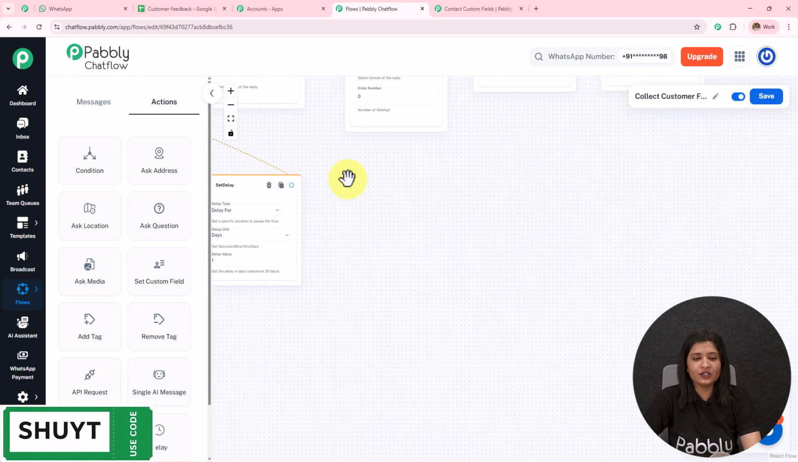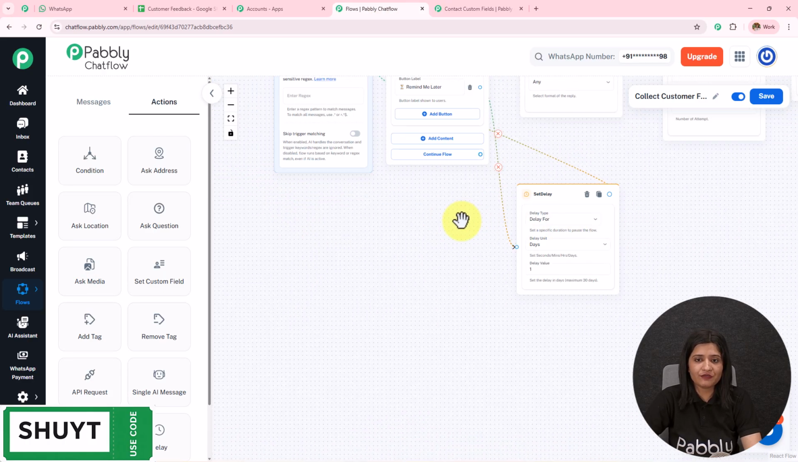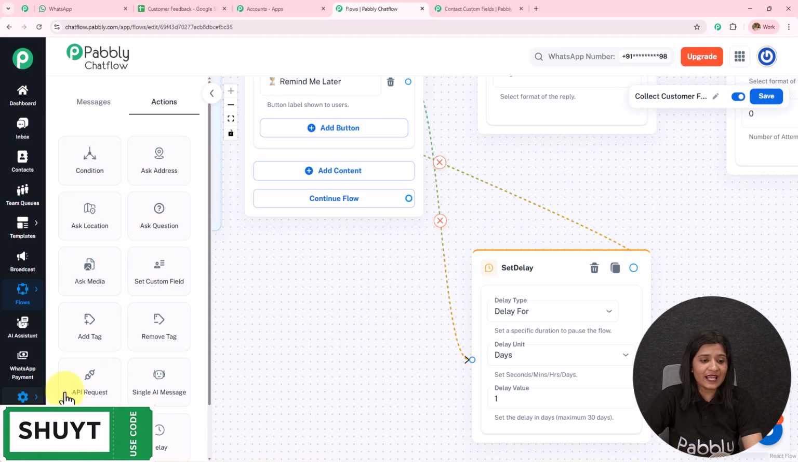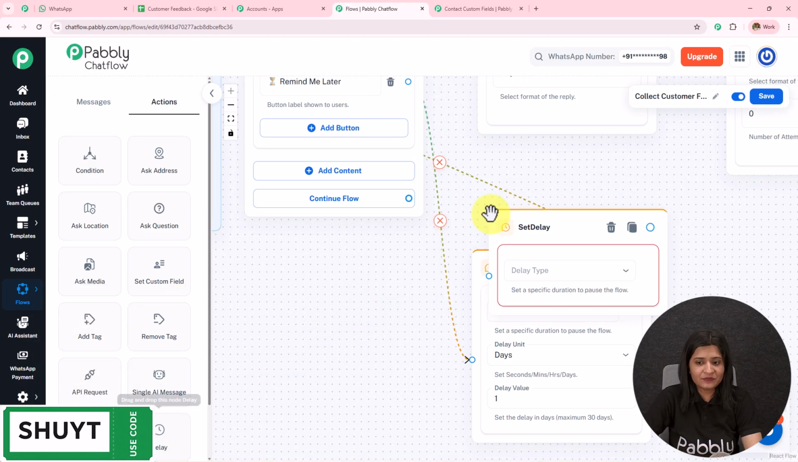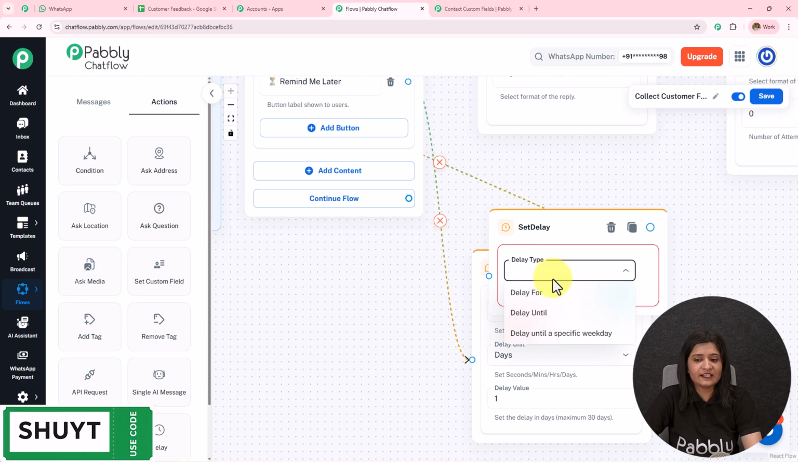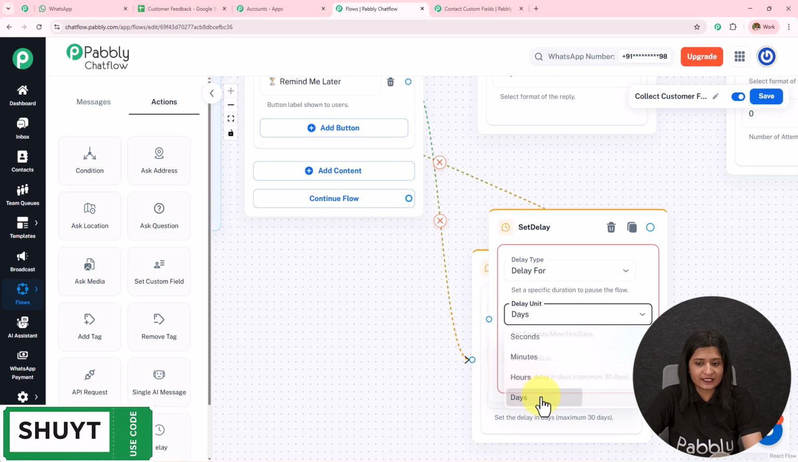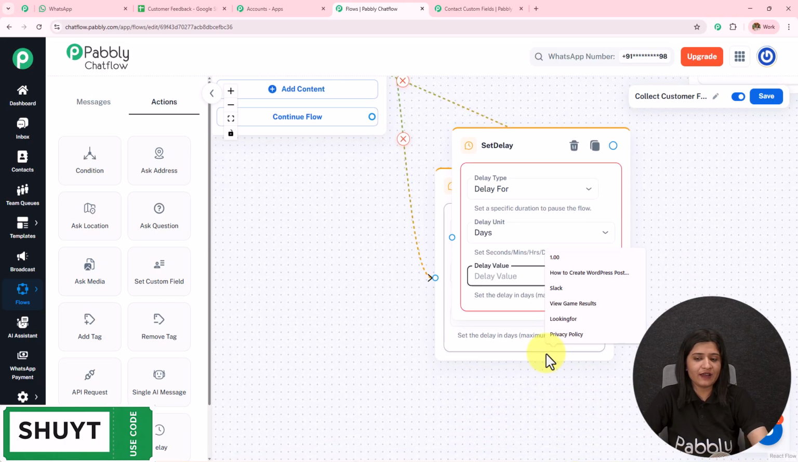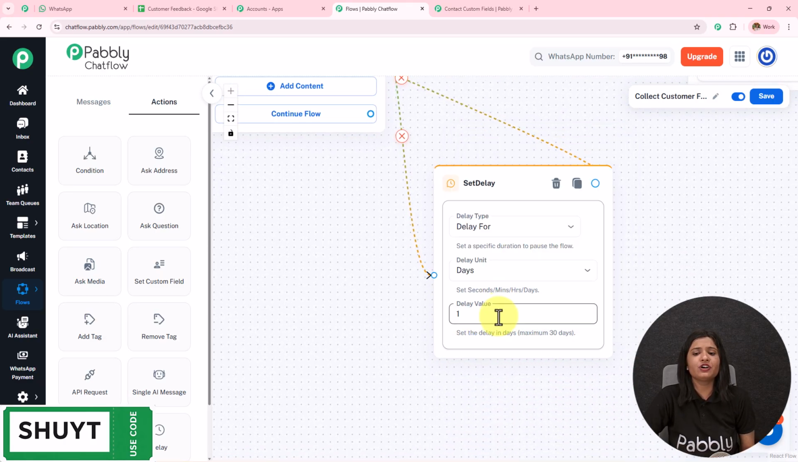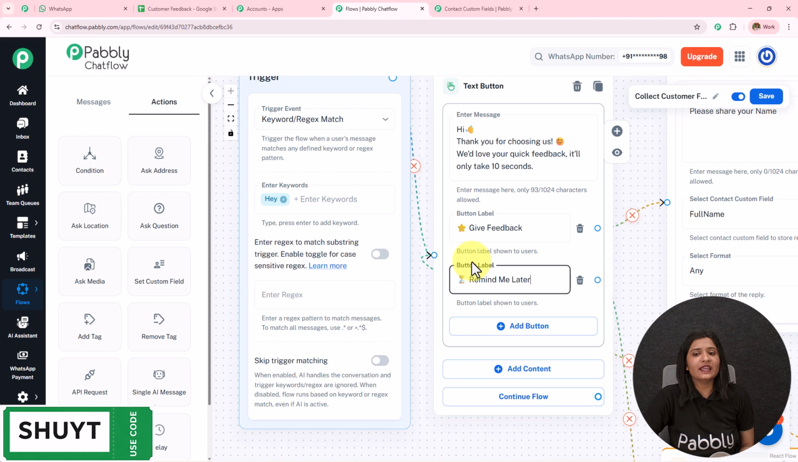Now here for this particular box which we have created, remind me later, what I did, I selected delay. I've simply dragged and dropped it, selected the delay type as delay for, and then the unit as days. As I select the days, I have to enter the delay value as 1. So I want to delay it for 1 day, and as I delay it for 1 day, I connected this circle with this circle. So after 1 day, again this message will be sent to the same chat to collect the customer feedback. So here this is how we have created this WhatsApp chatbot.